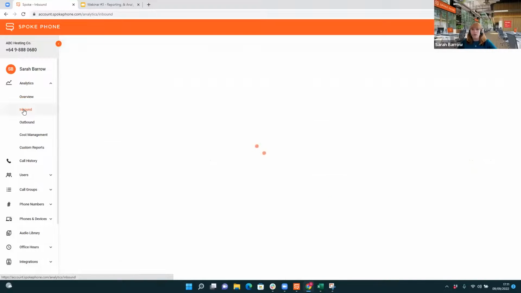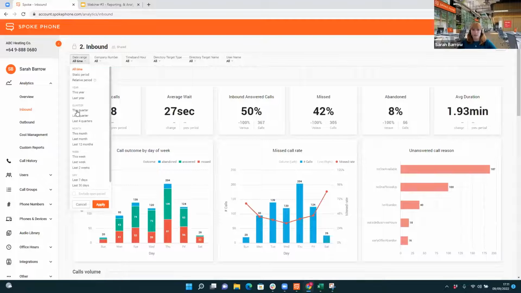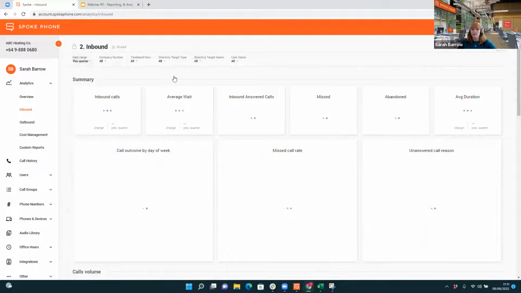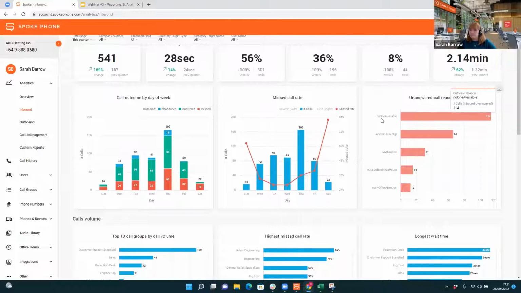The other out-of-the-box dashboards that we have are our inbound dashboard. Again, let's look at this quarter, just so that we're consistent. And you'll get a little bit more information in this particular one. So we're looking at our unanswered calls. We can see our missed call rate, what's happening with it, but why are we missing those calls? Well, you can see the biggest reason is that we've got nobody available. So immediately we know that's a resourcing issue. The next one is that nobody's picking up.